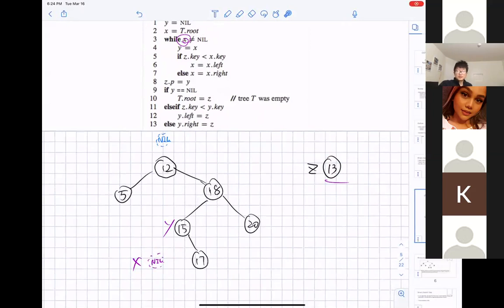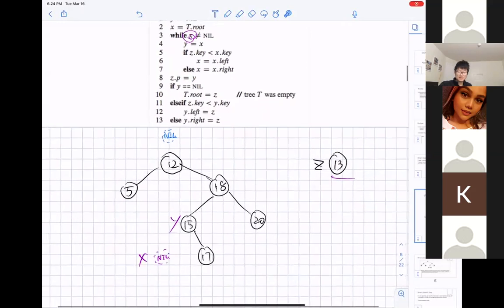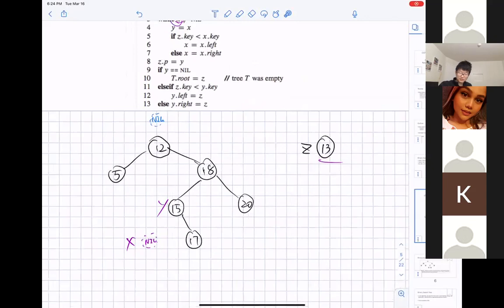Yes. Okay, so next we have z dot p equal to y. So basically we're assigning y as the parent of z. This is like doing this. We're saying the new node Z, the parent of Z is Y. But what we are not clear on is whether we should put Z as the left child of Y or the right child of Y.